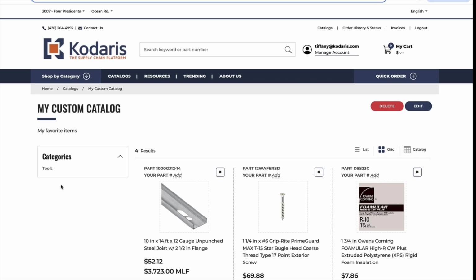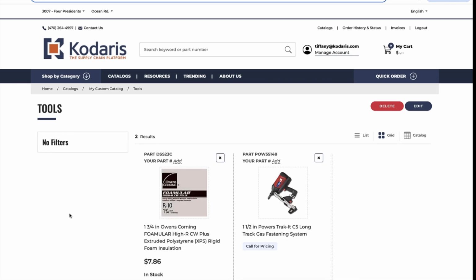And that tools catalog that we just added underneath that parent is going to be found here in the categories section. I can go ahead and click into tools, and you can see my catalog I just recently created. My items that I just added are all available here.